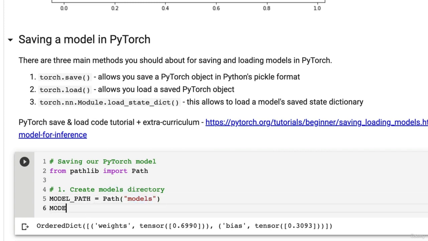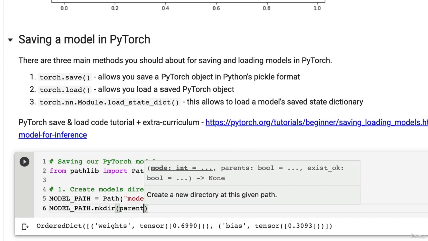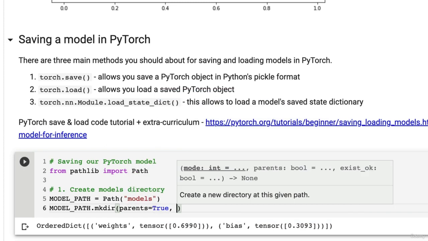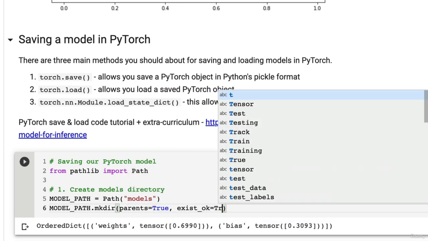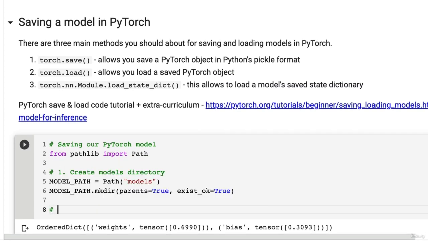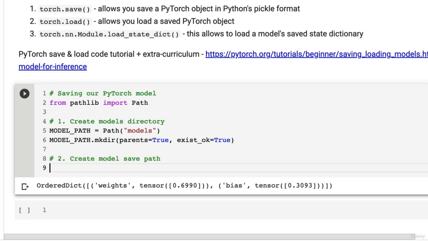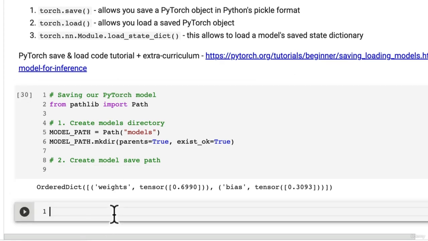And then we're going to create model path. We're going to make that directory. Model path.mkdir for make directory. We're going to set parents equals True. And we're also going to set exist_ok equals True. That means if it already existed, it won't throw us an error. It will try to create it, but if it already exists, it'll just leave it there. It won't error out on us. We're also going to create a model save path. This way, we can give our model a name. Right now, it's just model 0.